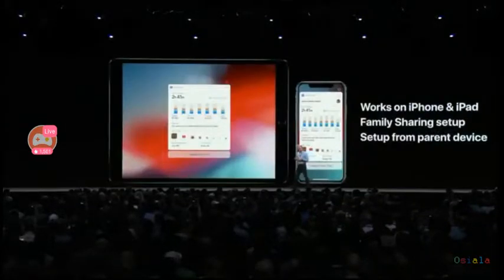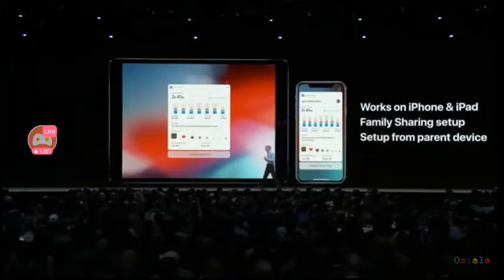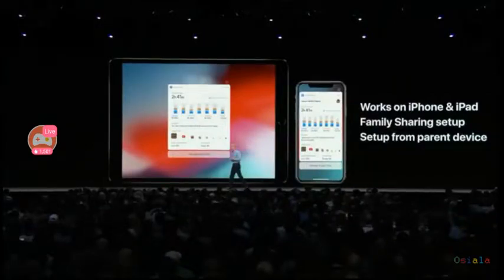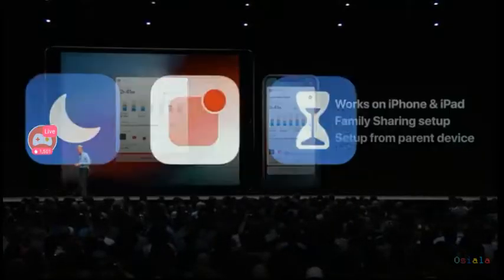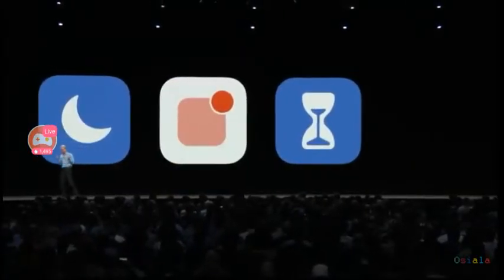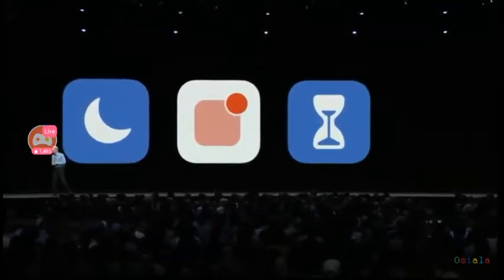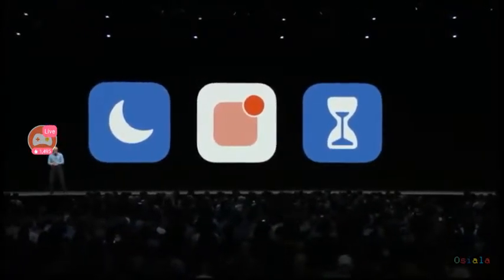Now, this works, of course, across their iPhone and iPad, and it uses family sharing, so it's super easy to set up, and you can manage it all remotely from your parental device. And so that's Screen Time and some great features to help you better manage your time.